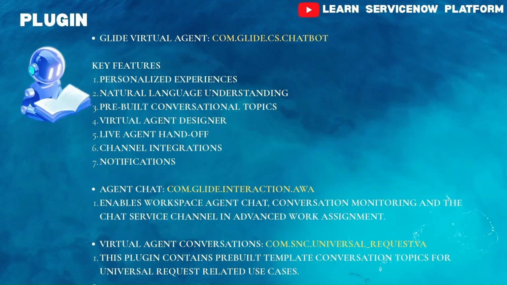without paying any cost. This is the plugins part. How many plugins, and which plugins, are really needed to build this VA? The first one is Glide Virtual Agent, the second is Agent Chat, the third is Virtual Agent Conversational. Okay, all these three plugins are really needed to build the complete virtual agent. I will show you each topic on my personal PDI, and next, after activating the plugins, how many modules we can see.